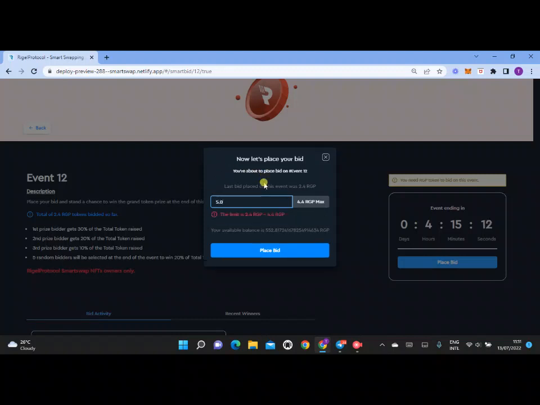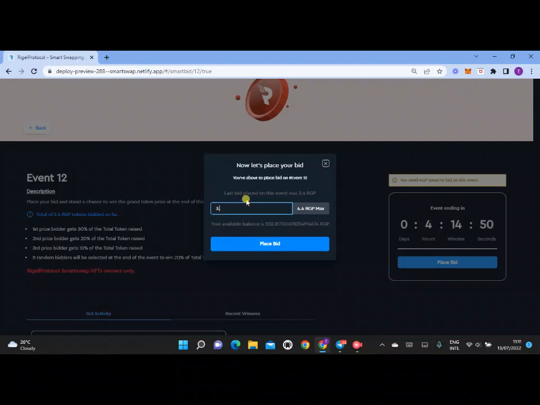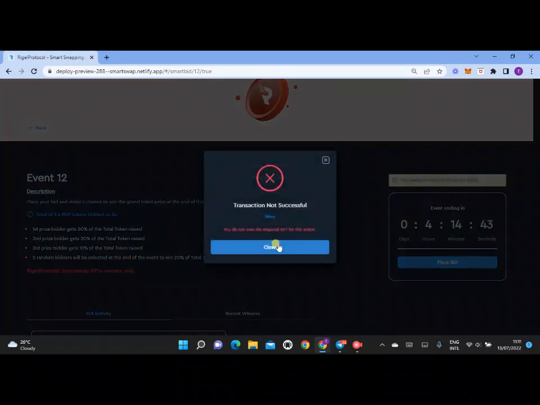So if I try placing a bid higher than 4.4, you can see there's an error that shows. And if I try placing a bid lower than the last bid, it's also producing an error. So if I try placing a bid at 1.0 RGP, it shows an error. The limit is 2.4 to 4.4 RGP. So I have to place a bid in between 2.4 RGP and 4.4 RGP. Then there's no error. Then I just click place a bid.